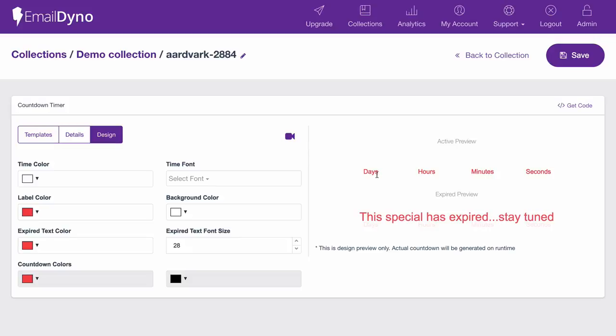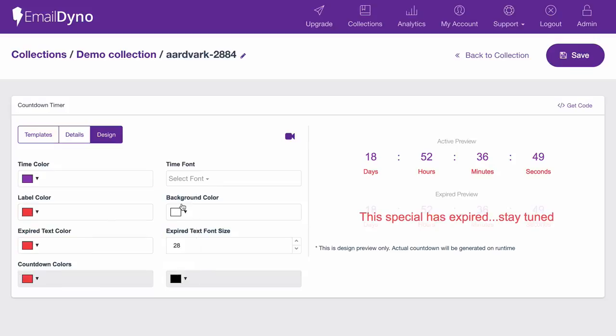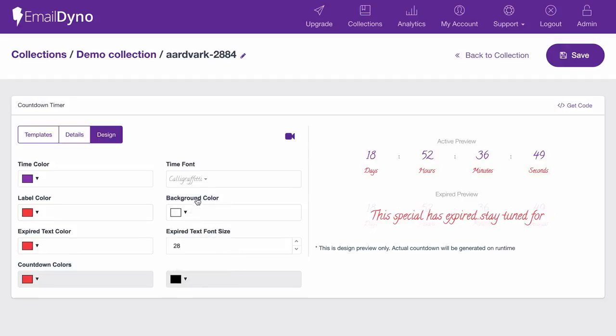Notice that when I changed the template here, the days are blank. The reason is because they're white, right? So I need to change this color. Let's go ahead and make it purple so that we can see. Now in this case, I can change the font even, right? So let's go ahead and see. I just want to see what this calligraphy font looks like. Look at that. Isn't that beautiful, right?